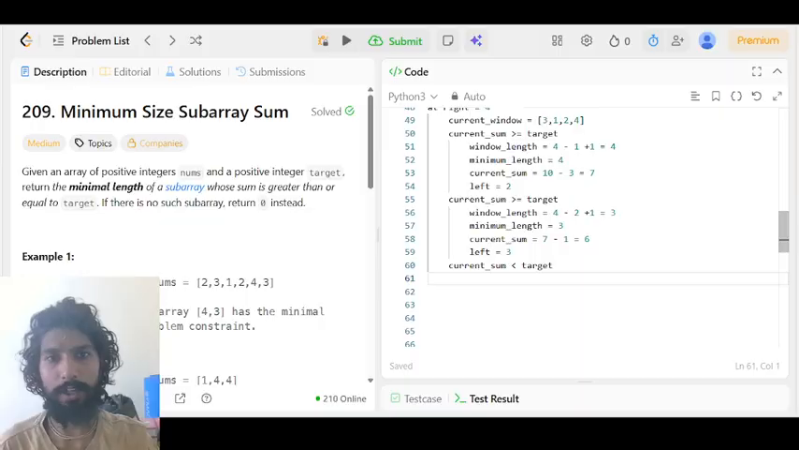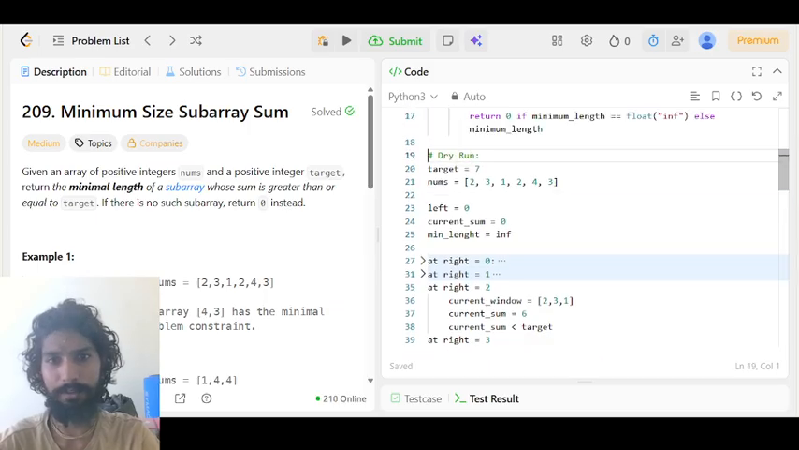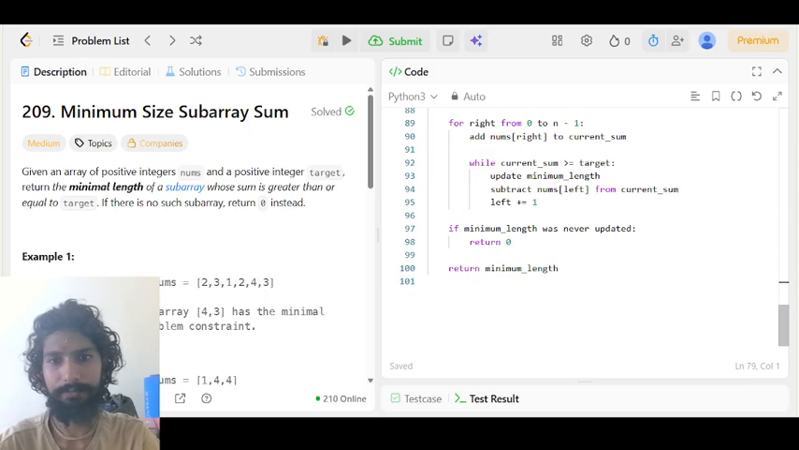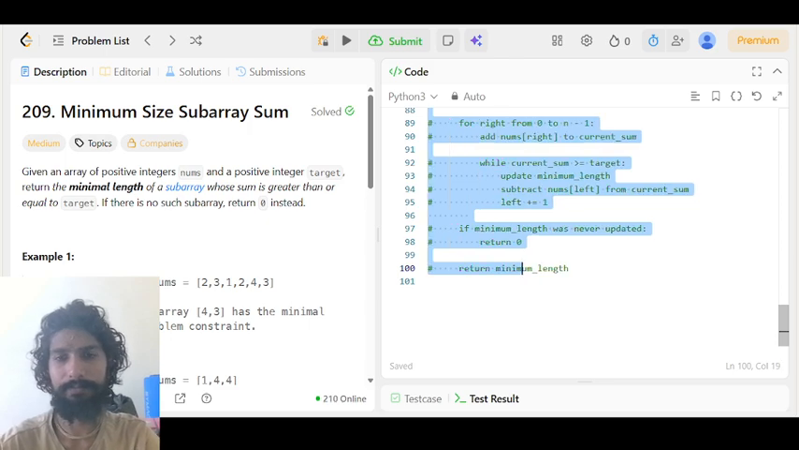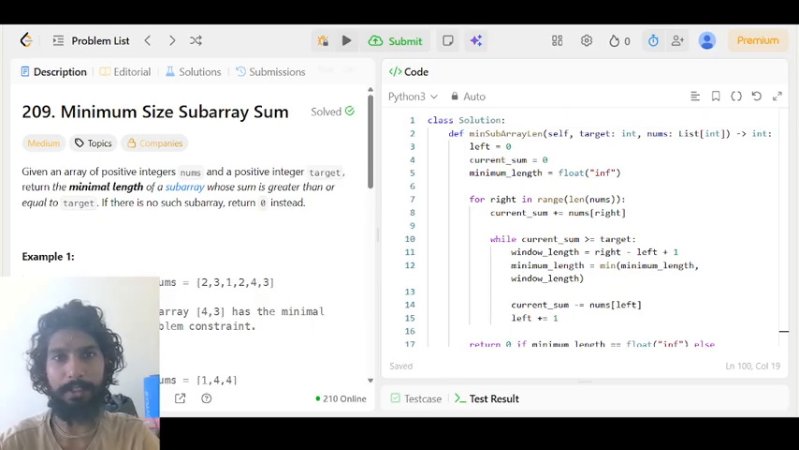So why the inner while loop? A single if condition could only shrink the window once. However, after removing one element, the window might still have a sum greater than or equal to the target. We should keep shrinking it to find the smallest valid window ending at the current right. This is what ensures that we find the minimum length. So let us try to run this code. In case you find it difficult to understand, please mention it in comments.